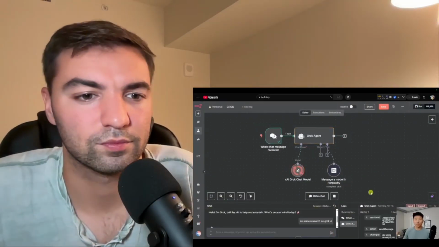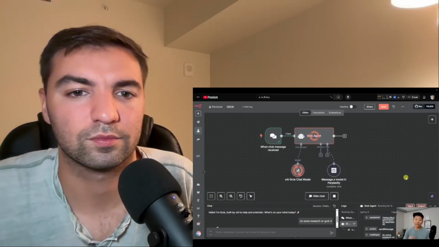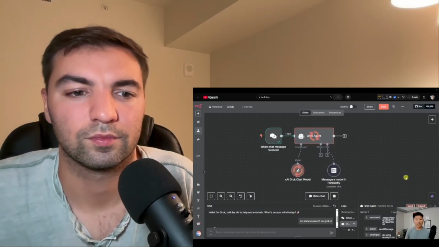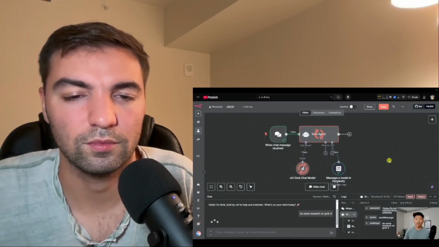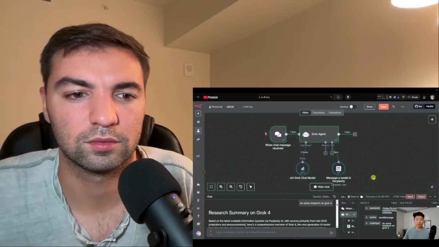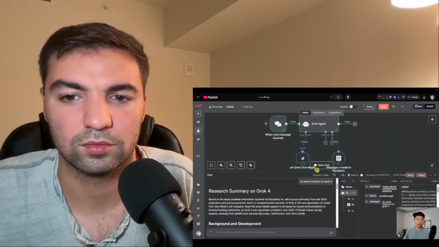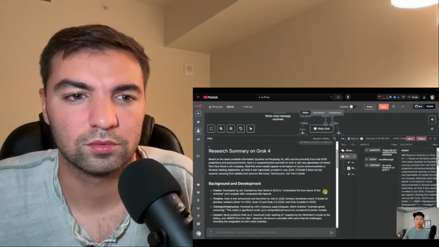So I'm going to tell it to do some research on Grok 4, and what we're going to see happen is that it's thinking about what to do right now, and it's going to try to hit that tool. There you go. You can see that it was successfully able to call our perplexity tool, and now it's thinking about how to respond to us. And it just finished up. You can see that it actually took about 2 minutes, so hopefully we have some pretty in-depth research here, which it looks like we do.